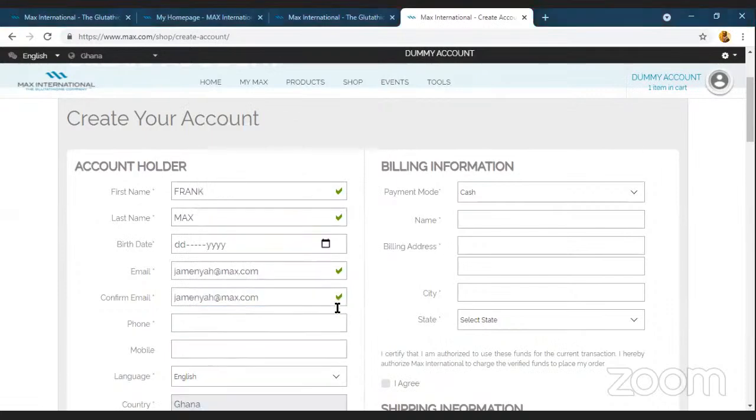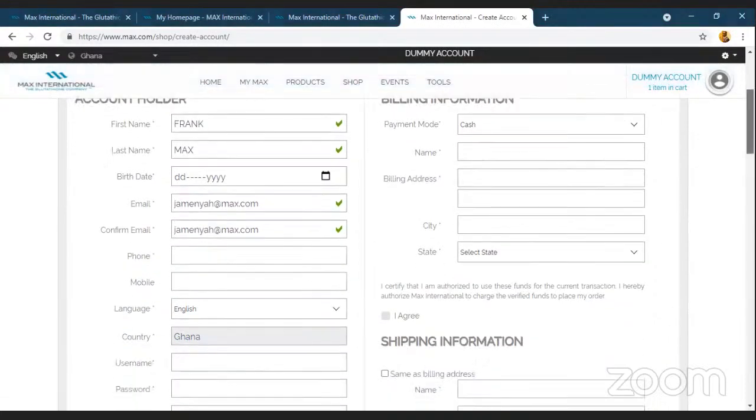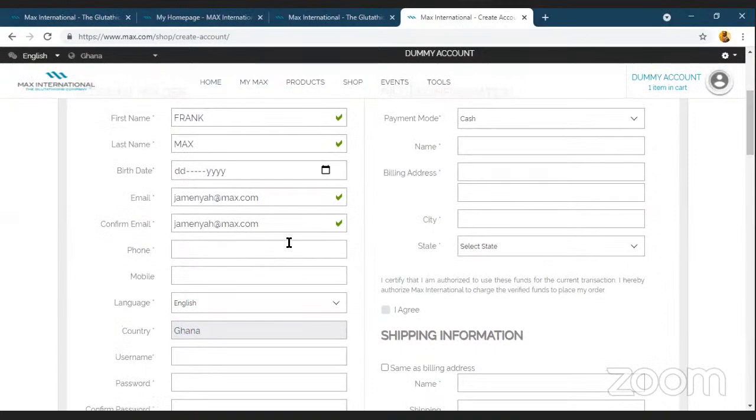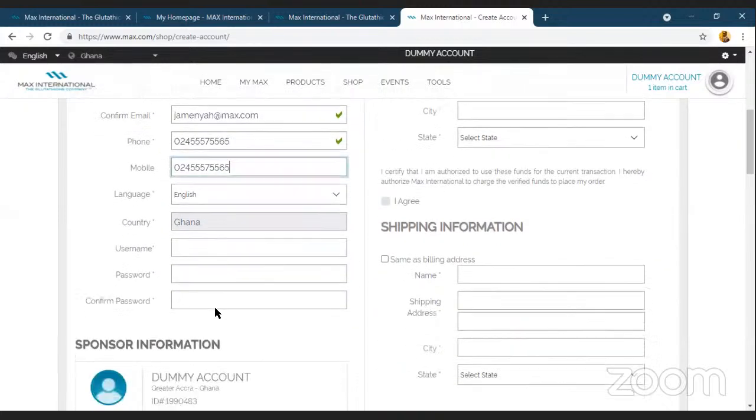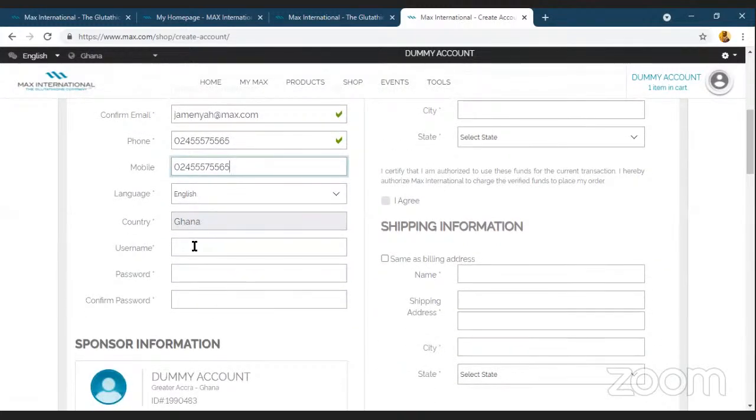Now, once I do that, it should check green. If you fill any of these columns and it checks red, that means it hasn't been accepted by the system. So you always have to make sure whatever you input during registration checks green. Now you put a phone number, and it could be the same thing. And you select your country.